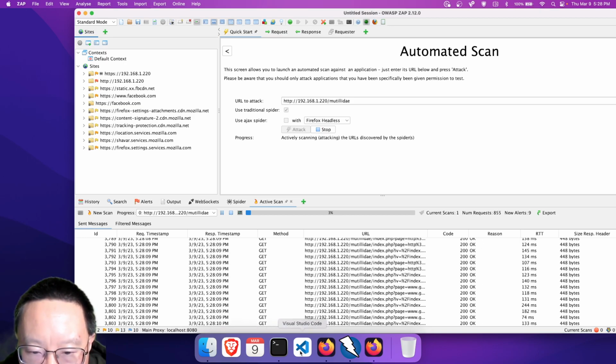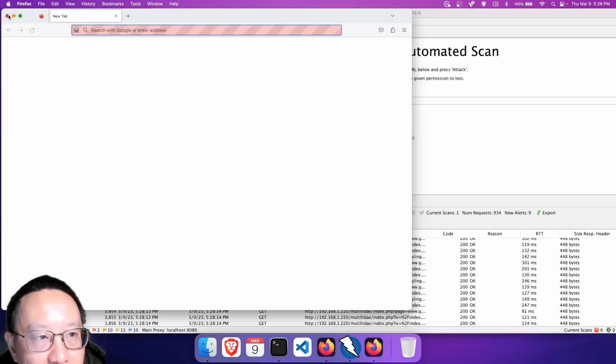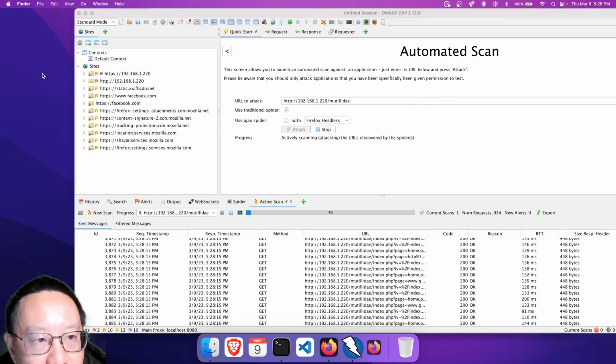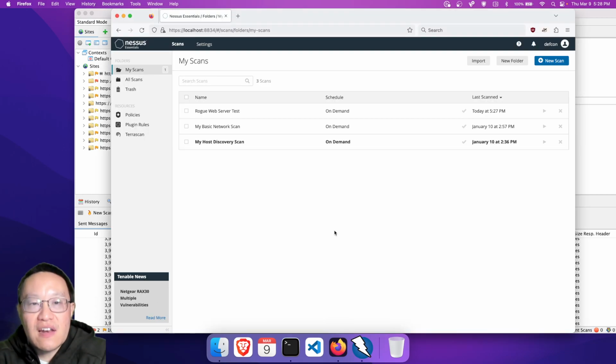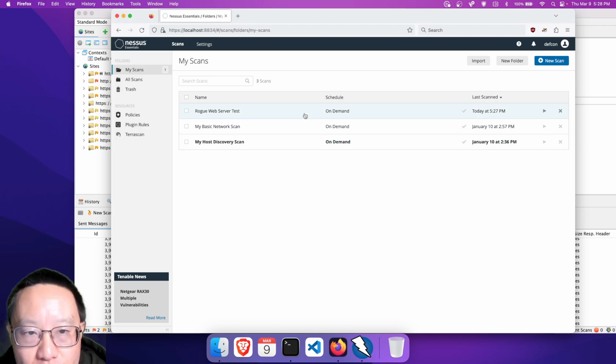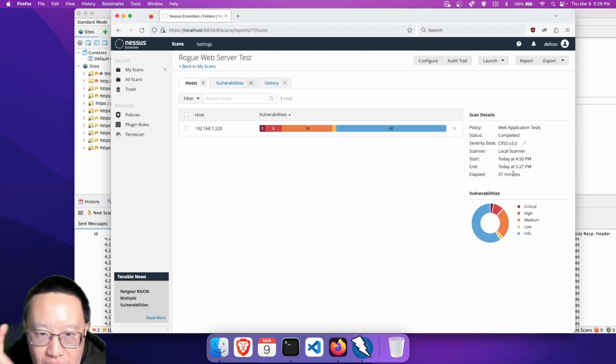Now, as you see, we don't want this anymore. Quit this version of Firefox. Okay, so it is a built-in version of Firefox. Oh, look at that. The Nessus scan of the rogue web server at 192.168.1.220 is done. It started at 4:50 and took 37 minutes. But hold on now. No, hold on. We're not done.